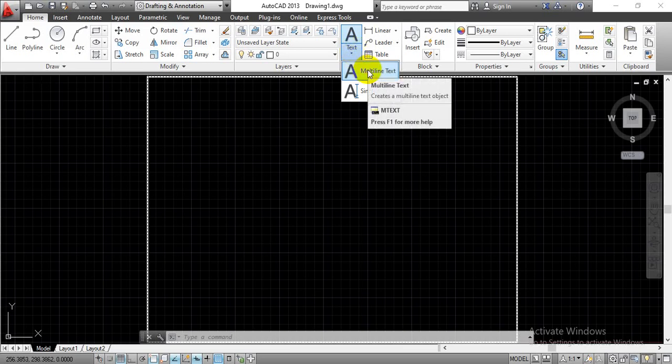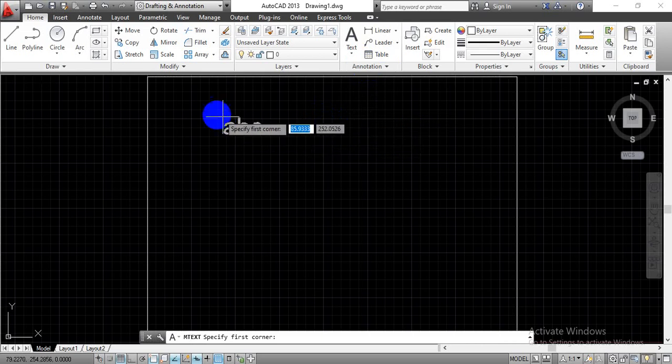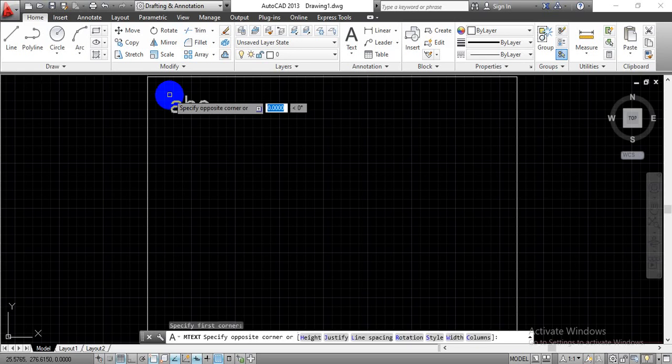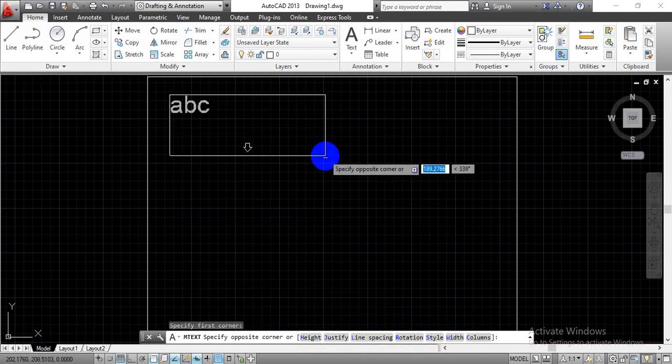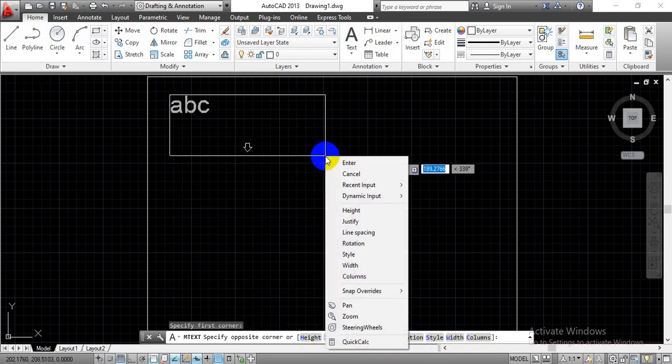If I select this first option, multi-line text, the first message we have over the window is specify first corner. So you can specify the first corner where we want to write a text for the construction. Just select that point. Now you can see over this command prompt, these are the options: height, justify, line spacing, rotation, style, width and column. The same options we will get once we right click over the screen.